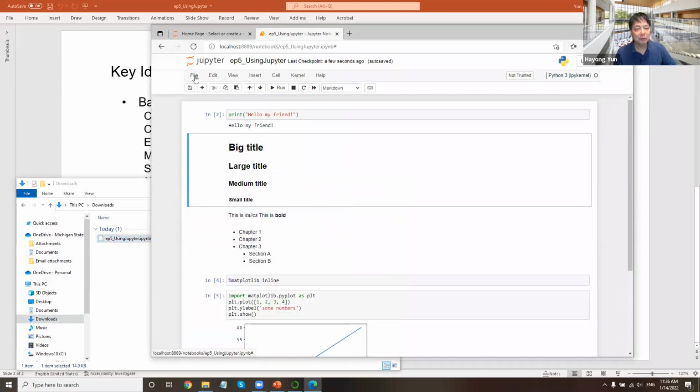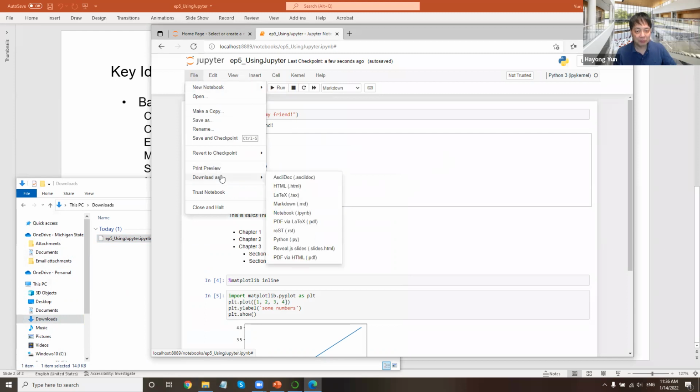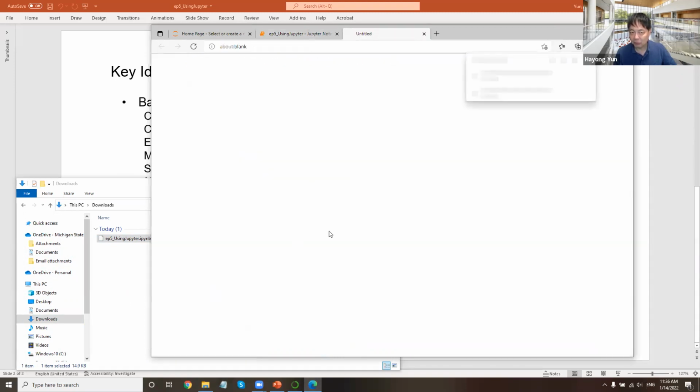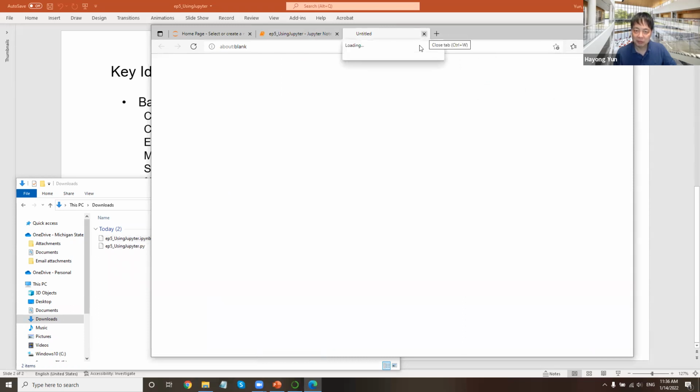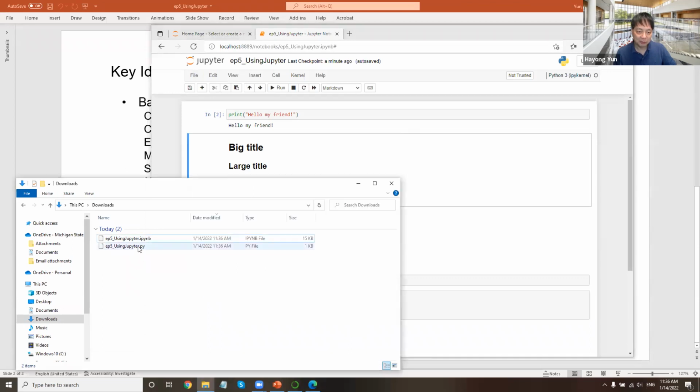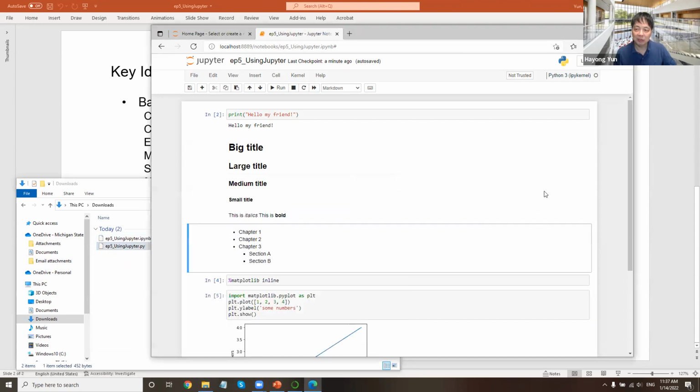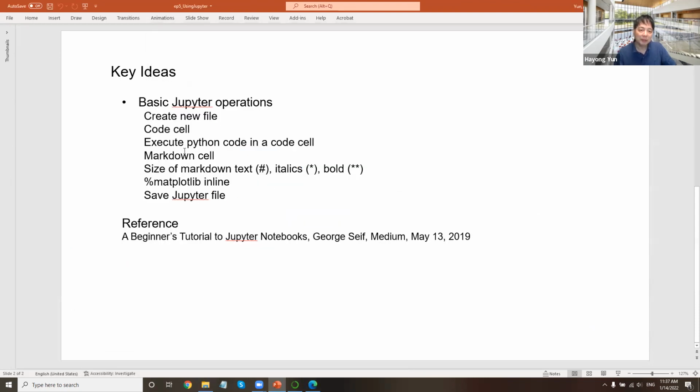Sometimes you need to communicate with other people, and maybe you want to use the Python format they use. Then you can download it as a .py. My computer keeps blocking .py files, since sometimes there are viruses, but you can just say okay, I want it. Then you can see here in my downloads, the same file is saved in .py format. So this is how you save it. These are the basic operations.